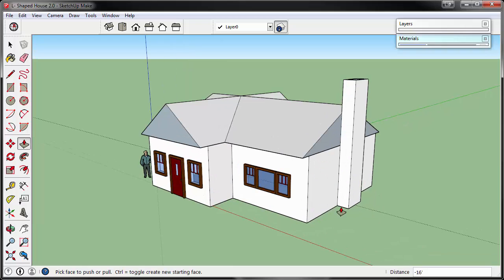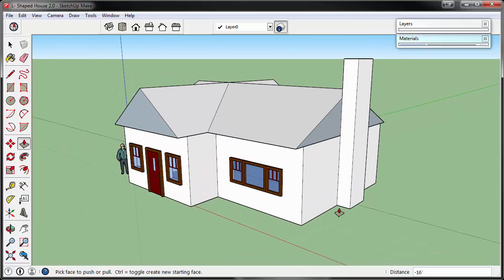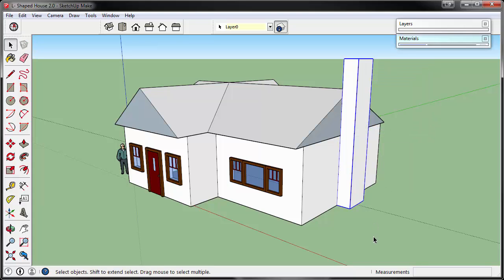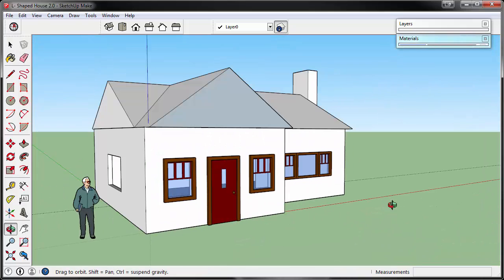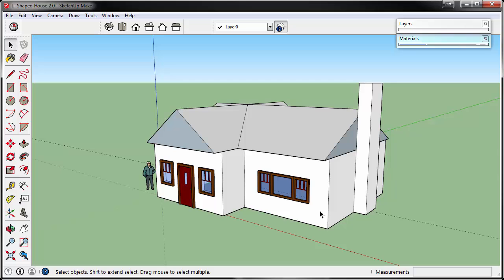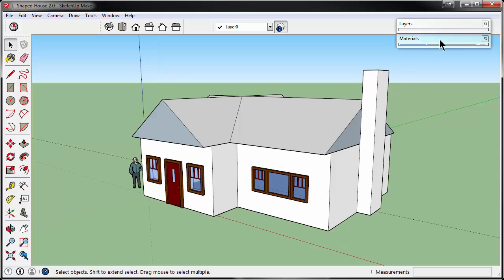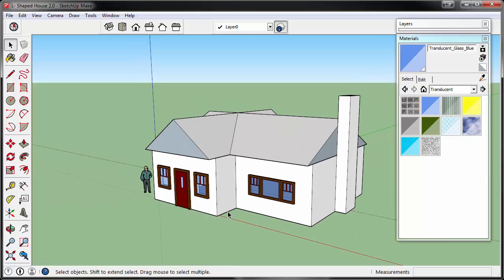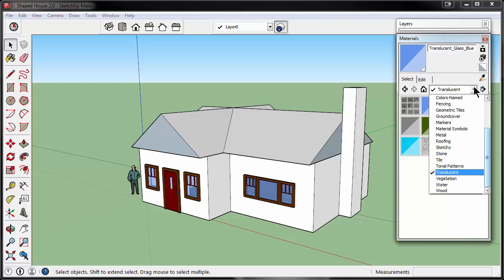So now we have our chimney, our roof, and our house. What should we do with the chimney next? We should double click it and make it a group. We now have each of the features of the basic house completed. All that's left to do now is to color it. Remember, when coloring, you have to select the group that you want to color prior to coloring it.